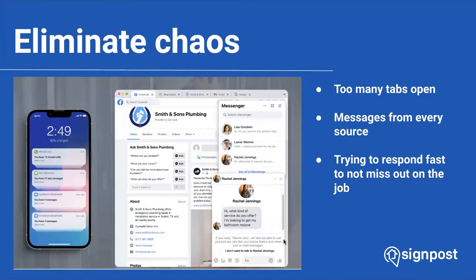Okay, so let's talk about another problem that we've heard from clients just like all of you. The issue of having a bunch of tabs open and messages from a bunch of different sources and trying to pop back and forth between Facebook, Google, Gmail, maybe a Signpost account within a bunch of different places you're clicking through, trying to stay on top of all these leads and having multiple conversations in multiple places at once. That's a lot for anybody to stay on top of.